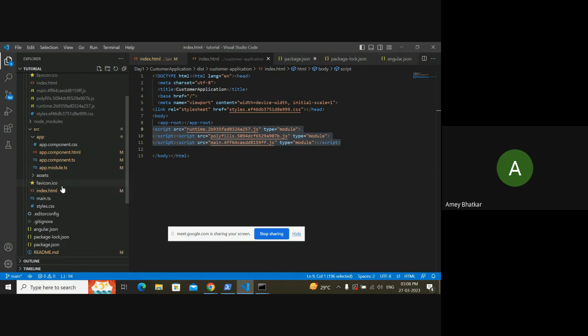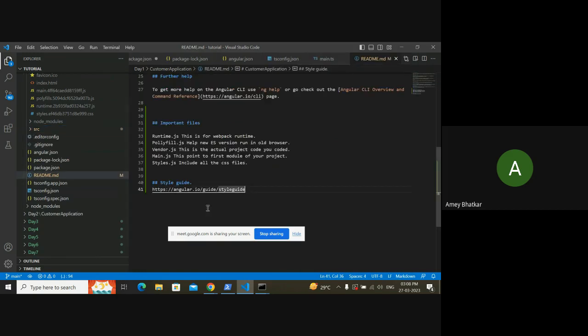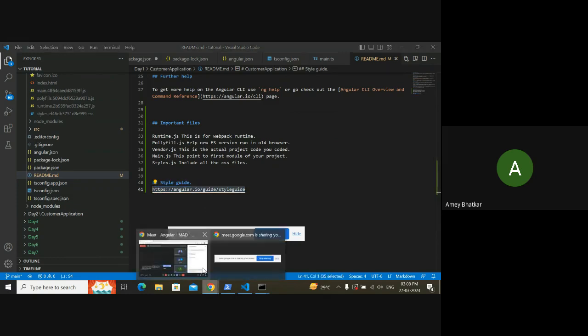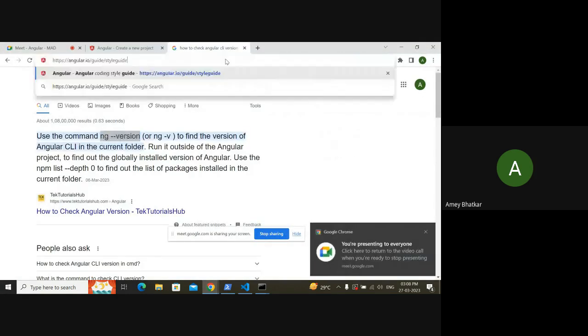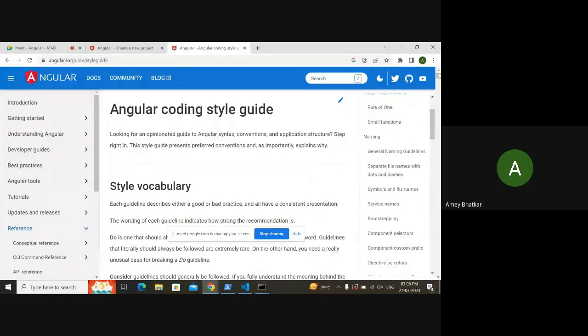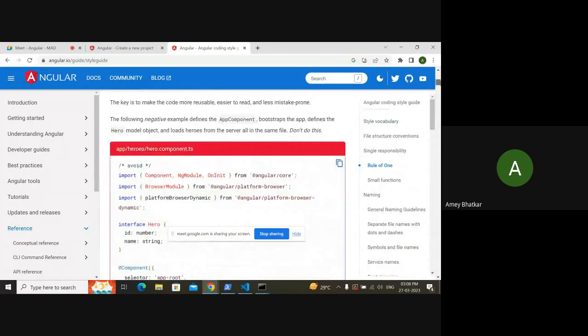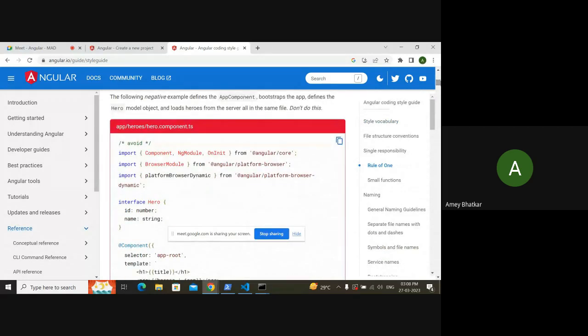If you go on to the Angular style guide, you will notice this standard that is defined by Angular. Now, is it mandatory to follow this standard? No, absolutely not. But your project has some standards that everybody agrees to and everybody wants to follow.